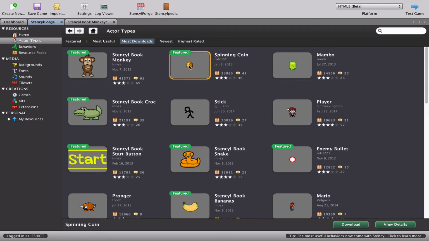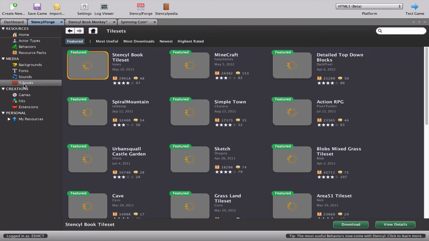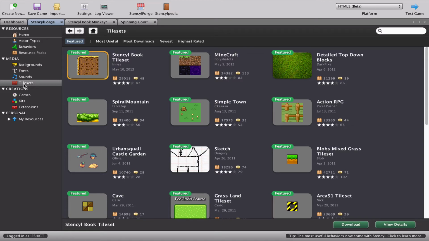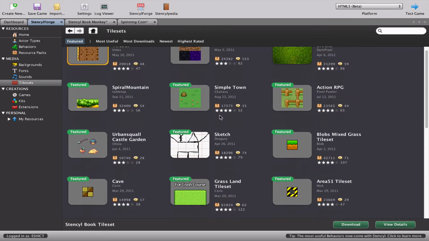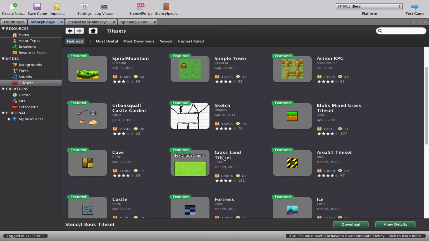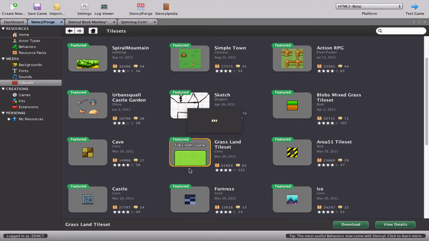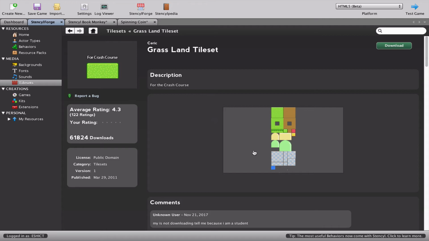So for example, my game has a spinning coin. I'm going to download that. The other thing I'm going to need in my game are tiles. So I'm going to go to the tile set, and of course you can download whichever one you want to. So for example, if you want this grassland tile set, let's double click that. And what you'll see is all the tiles, or all the blocks that are going to be in your game, and you simply press download.